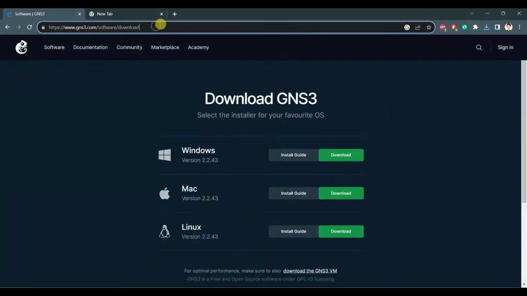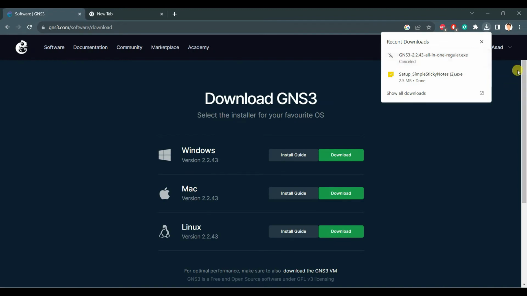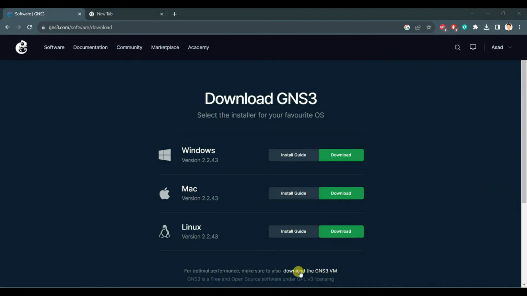So let's get started. Open browser and set gns3.com/software/download and download GNS3 for Windows. I have already downloaded, that's why I am just cancelling this one. After downloading this, go to download the GNS3 VM at the bottom.